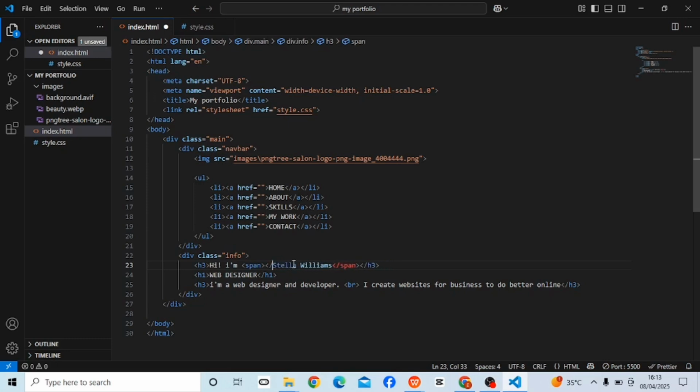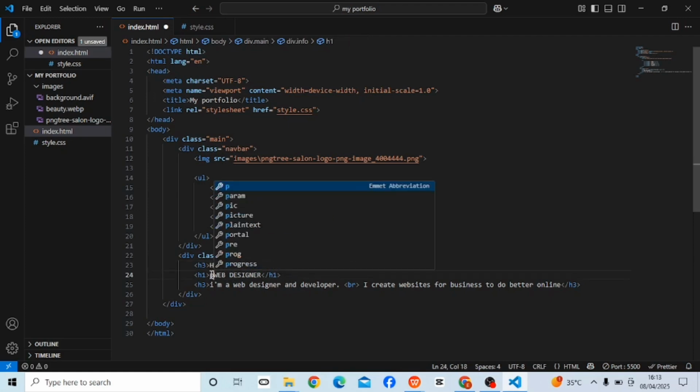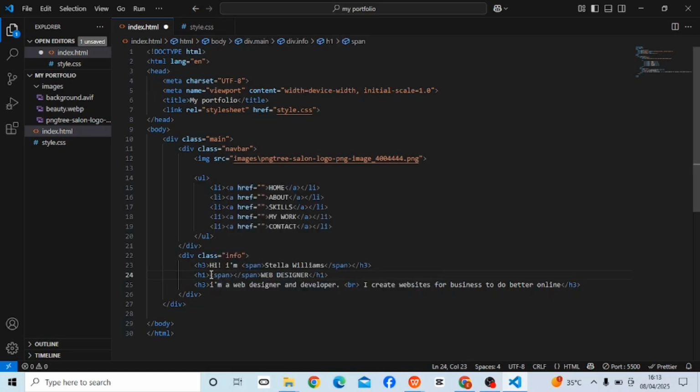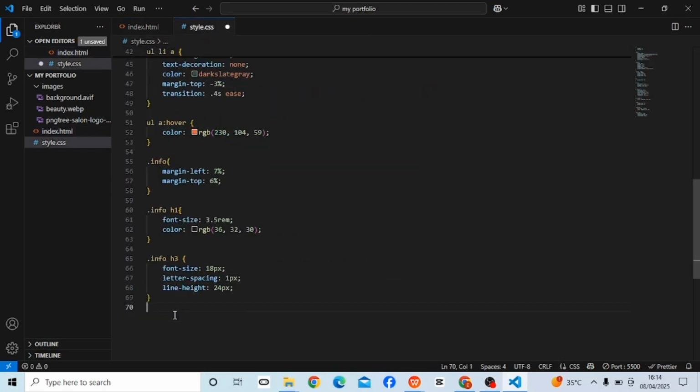Okay, I'm going to delete this. Good. Then I'm going to come here and give this a span. Give this a span. So I'm going to go to our CSS file. I'll save this, go to our CSS file. Then I'm going to style our span.